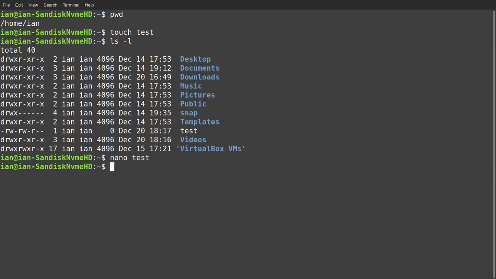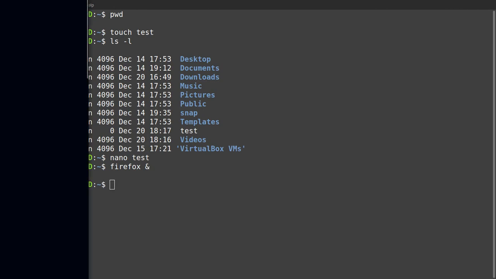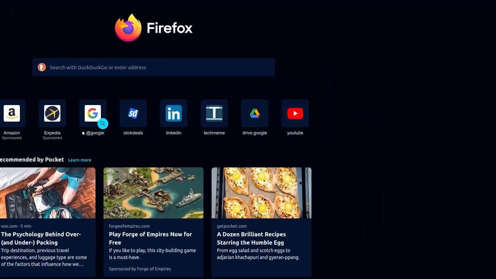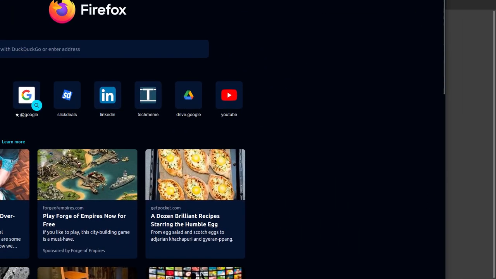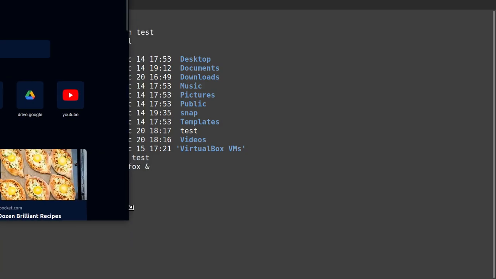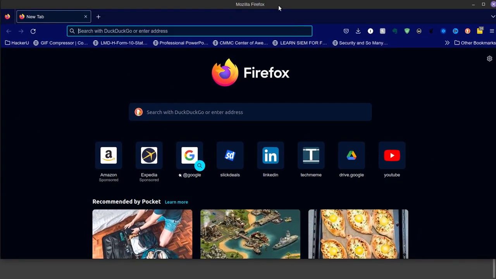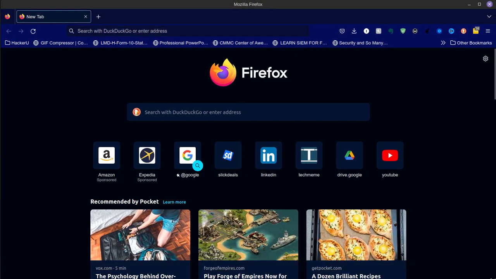Next, I want to go ahead and go to Firefox. No, I'm going to do this from my terminal. Type firefox and press enter. And now I'm going to move my Firefox to fit in my little window here for our editing purposes. Let's see how this looks. That is not too bad. There we go.